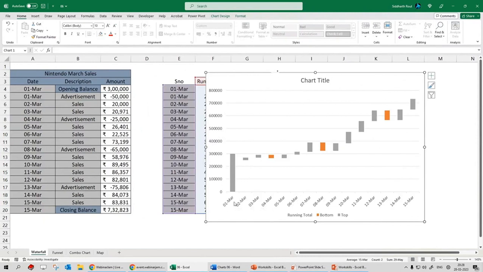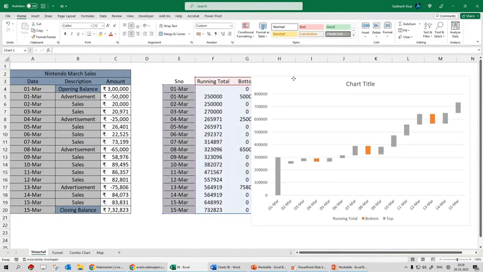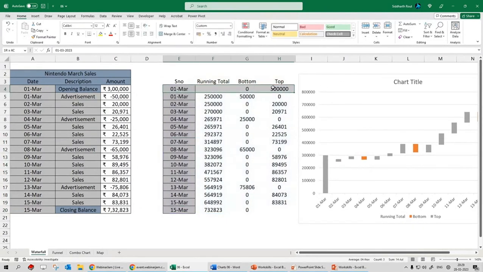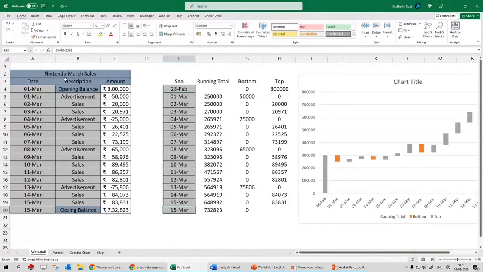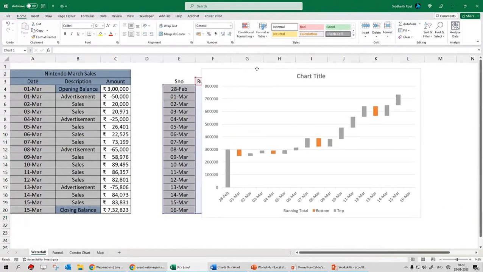How do we fix that? We can do that by changing the start date and the end date. What we are going to do is, this is the opening balance. So the opening balance of, let's say, today is the closing balance for yesterday. So simply change this date to 28th of Feb. And change this to 16th of, March, my apologies. Now you will get all 17 values.